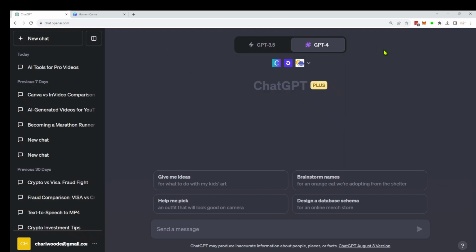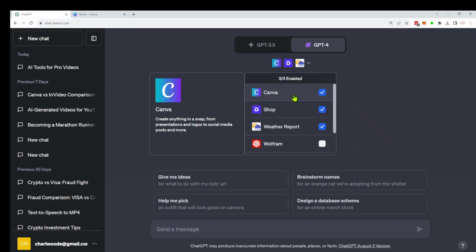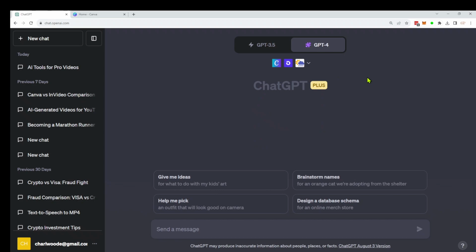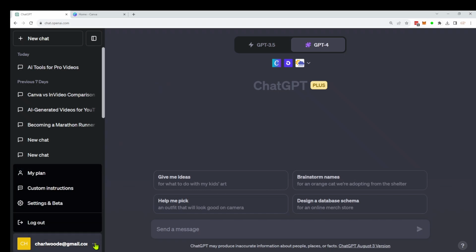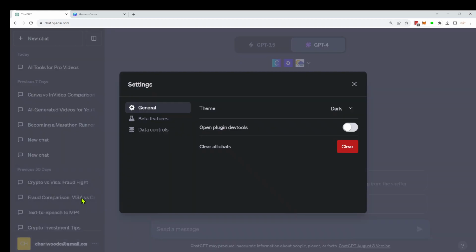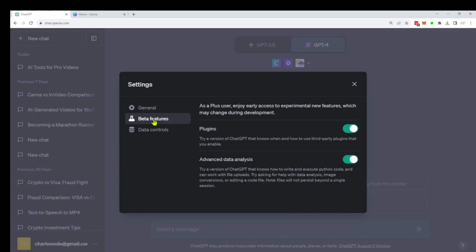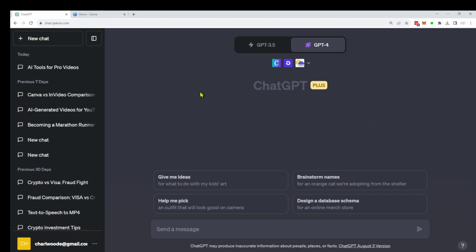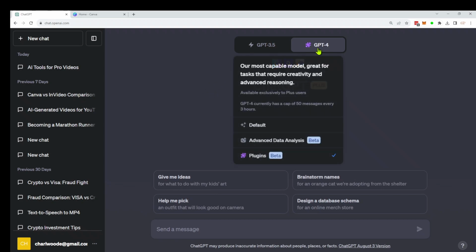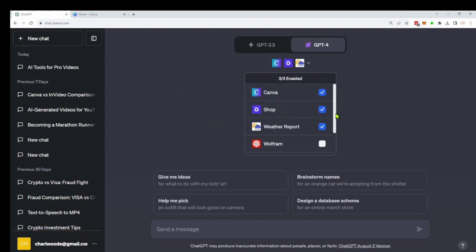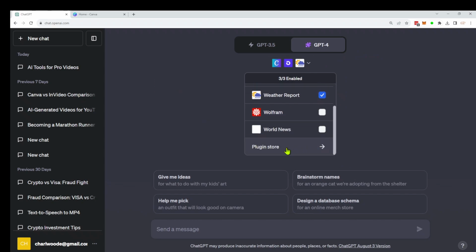Now you have to have the paid version, ChatGPT 4 Plus, and you'll see when you install a plugin, Canva is now an option. And if that doesn't show up for you, you will have to go into settings and make sure you have beta features enabled and plugins enabled. Then you can add the Canva plugin by going up here and searching for it through the plugin store.